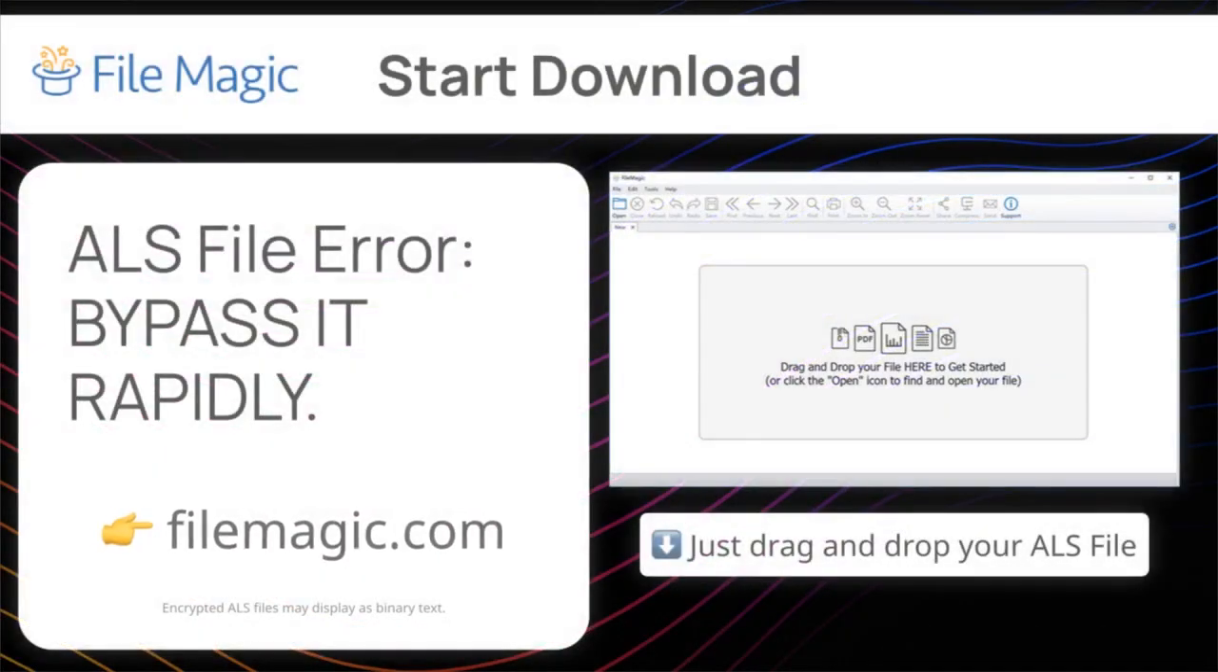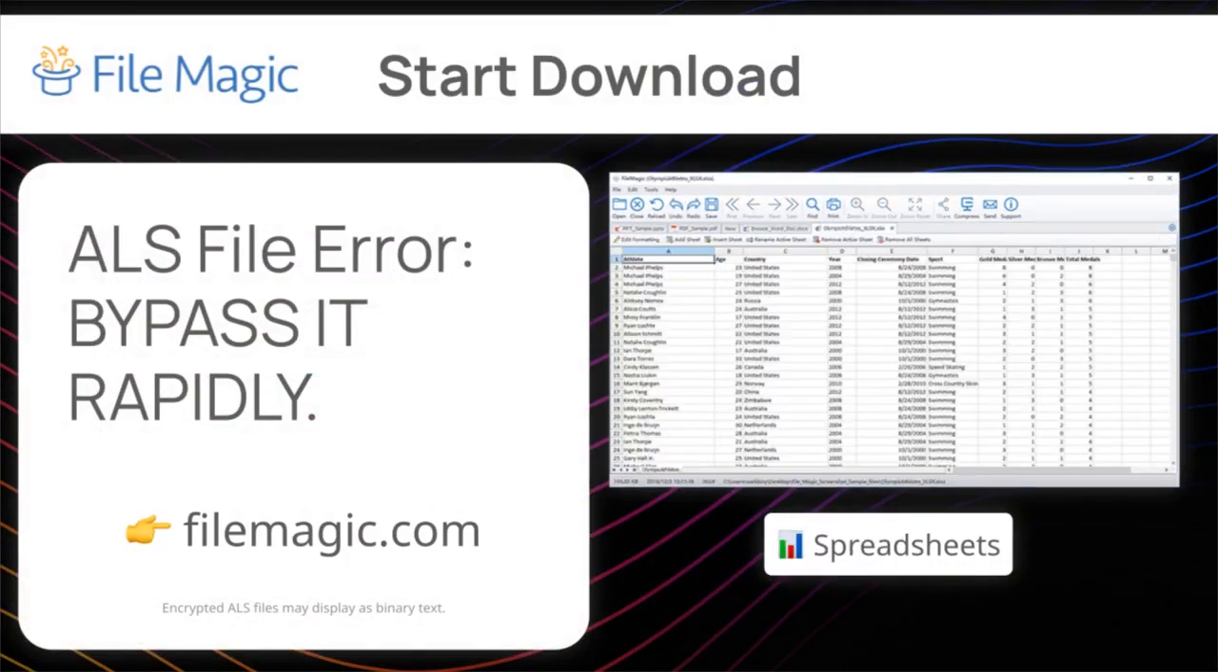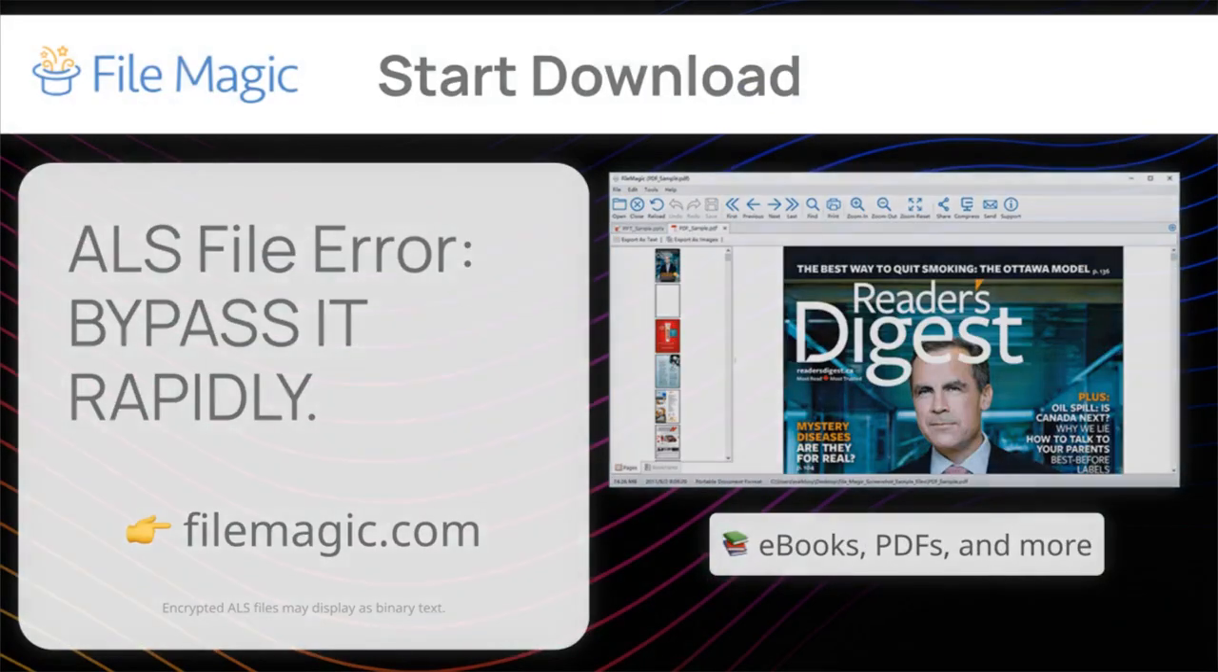Here's a tip from my professional experience. For those truly difficult ALS files, you need a plan B, a secret weapon. I'll expand more on this after we try the other solutions.